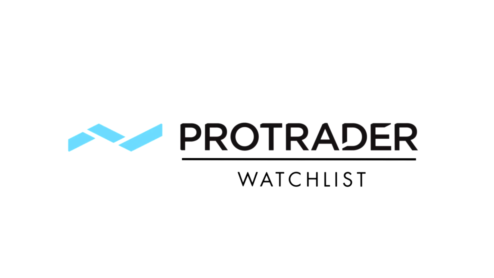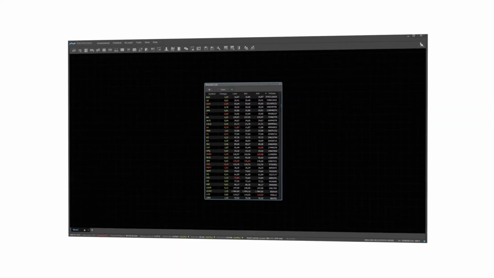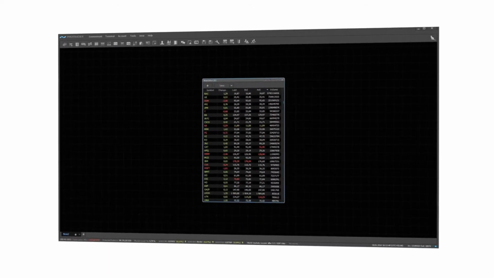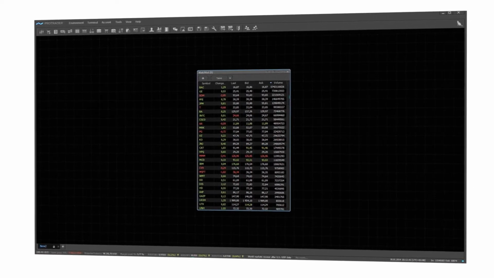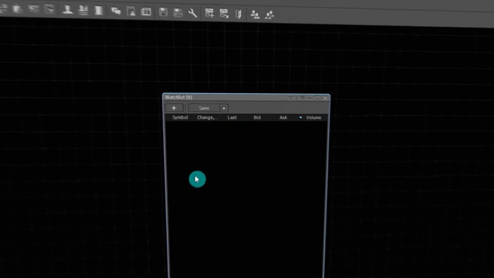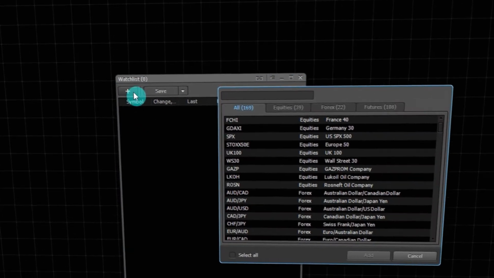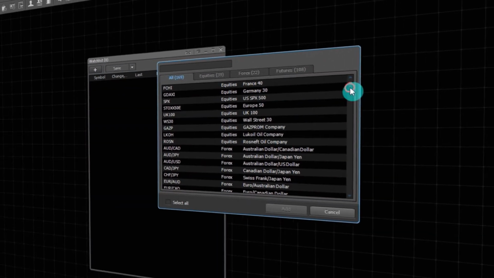Watch list. The watch list allows you to track quotes for a selected amount of instruments. Here are a few ways you can import instruments to the watch list. Open the instrument lookup and choose your needed instruments, then click Add.